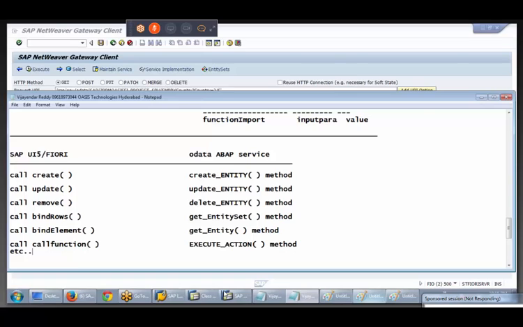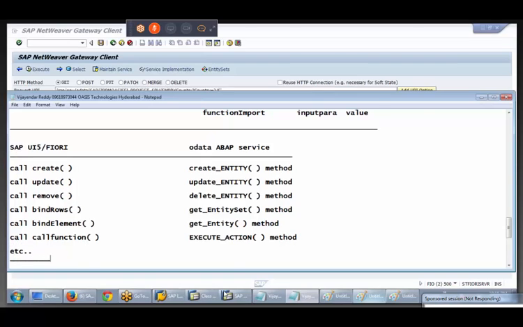When we go for the front end, you'll understand more about those things. What is a front end method? What is an OData method? How are they related? That you'll understand when we go for screen designing in the front end. So don't worry much about that. But this is the relation that you need to understand here. Based on the front end methods, OData ABAP service methods are executed. So that is how the framework is designed.